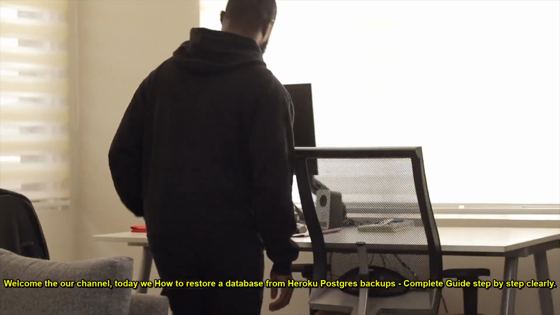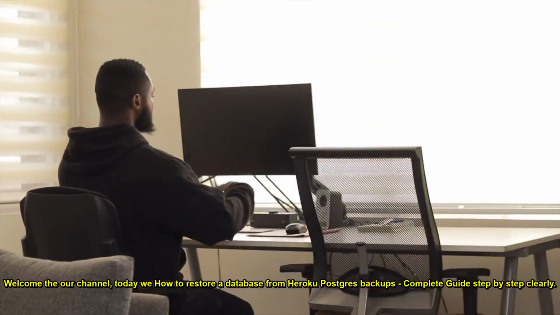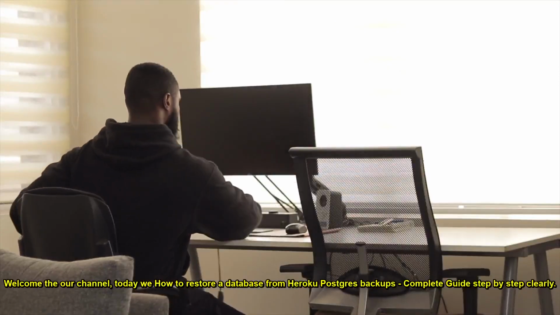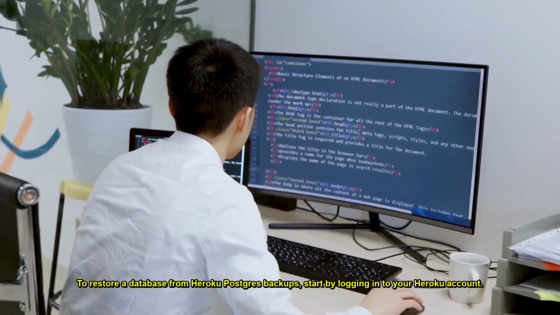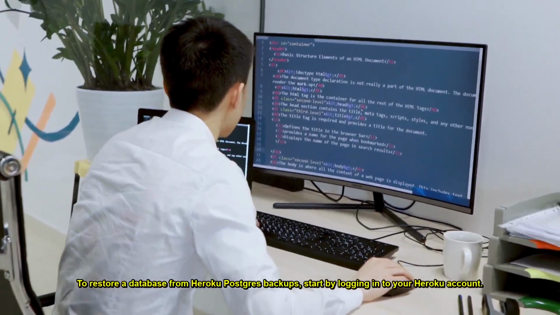Welcome to our channel. Today we'll show how to restore a database from Heroku Postgres backups, a complete guide, step by step, clearly. To restore a database from Heroku Postgres backups, start by logging into your Heroku account.